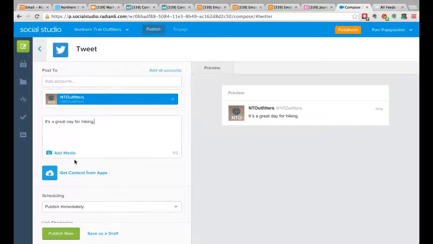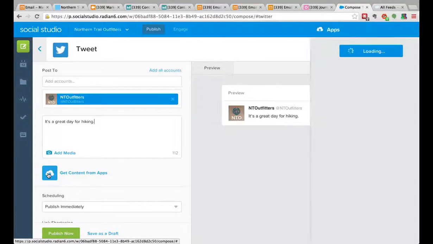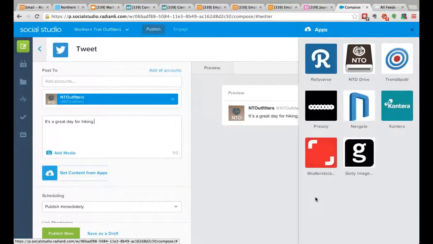And I can add media, images directly from my computer, but I can also get any of this from apps. I'm going to click into that and show you some examples. So that can be a number of third-party apps that we've got integrated here, things like TrendSpotter and Contera for trending content, Shutterstock and Getty Images for photography, or any of your own content sources as well. So here, NTO Drive is an internal system for Northern Trail Outfitters that has a lot of content, and that's plugged in here as well. So we can, through our API, integrate with any other sources of content you have.